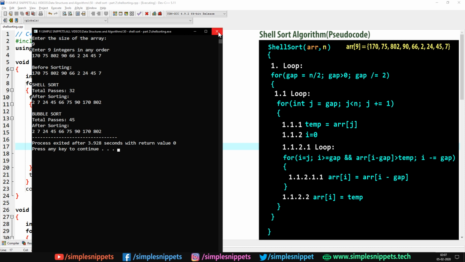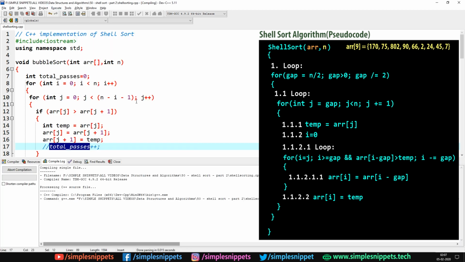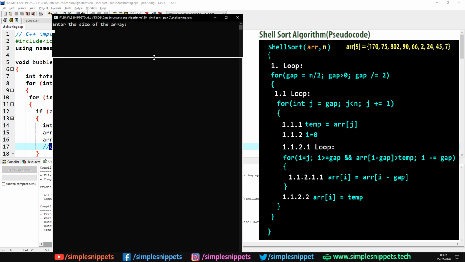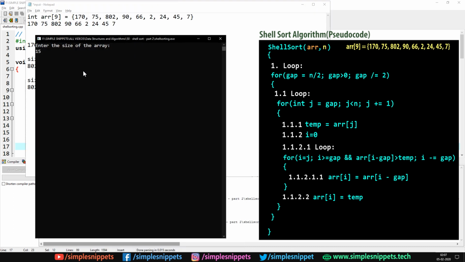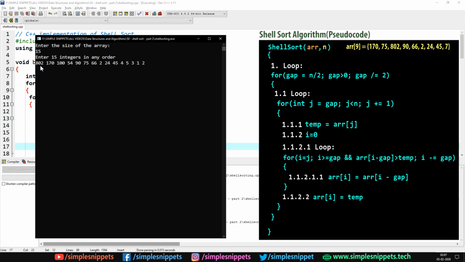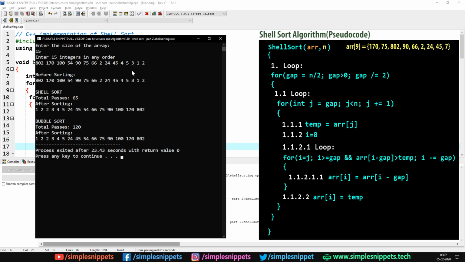So let's see how that goes. Compile and run. Now let's enter a large sized array. Let's enter size of array as 15, and enter 15 integers. I'm going to enter these integers and hit enter. Now if you see, before sorting we have the unsorted array. In shell sort it took 65 passes and we have the sorted array. But in bubble sort it is 120, which is again almost double the number of passes, and we've got the sorted array.